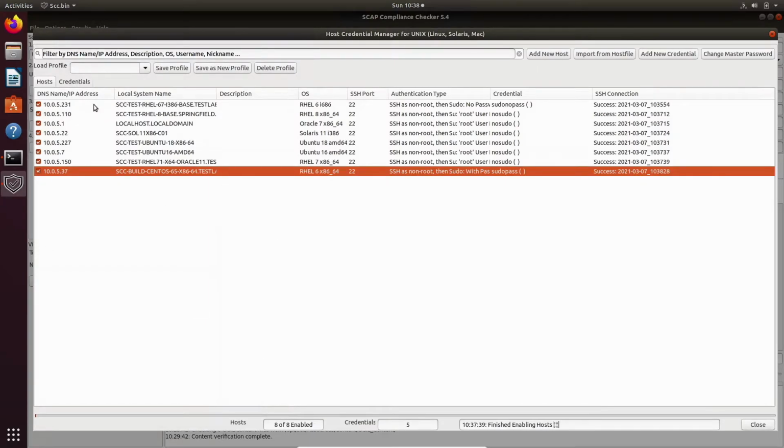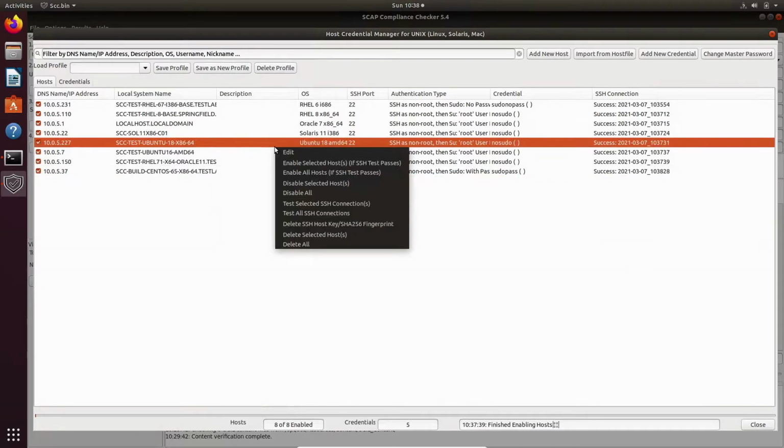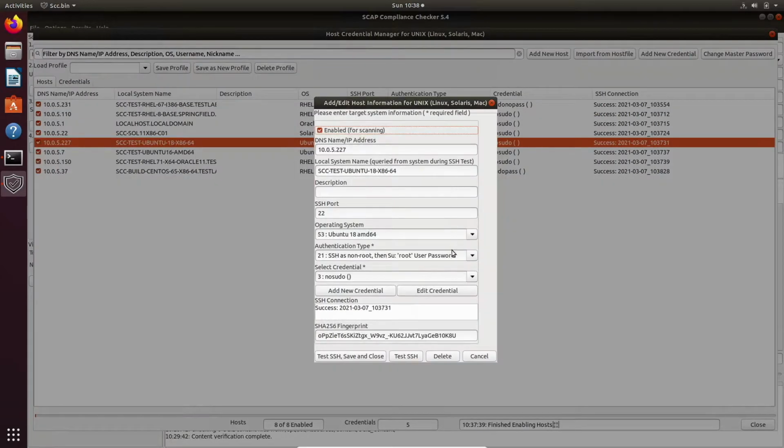So now we've added some credentials. We've added a host by hand. We've added a host via host file. We've demonstrated the right-clicking. There's a lot of stuff here. Let's go through this. So we can go back and edit any of these hosts. So you could choose a different credential. I can cancel that.